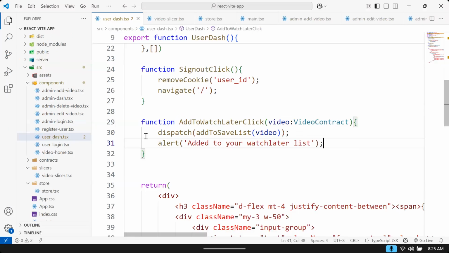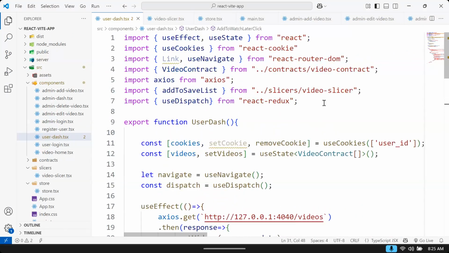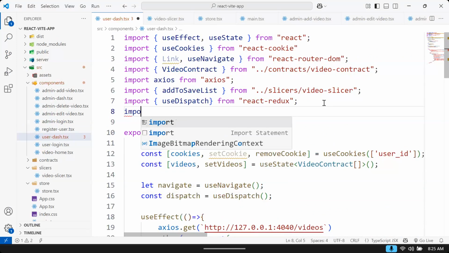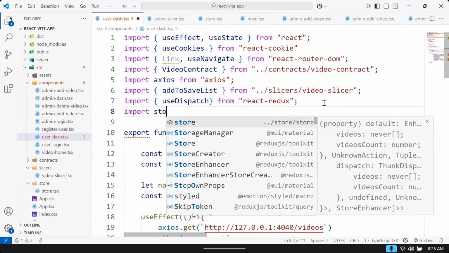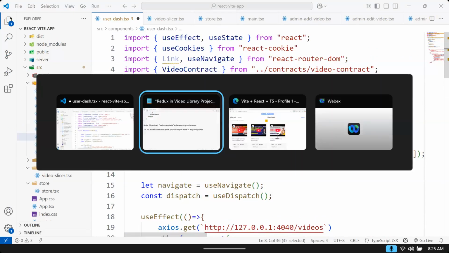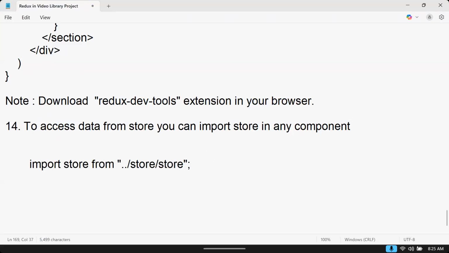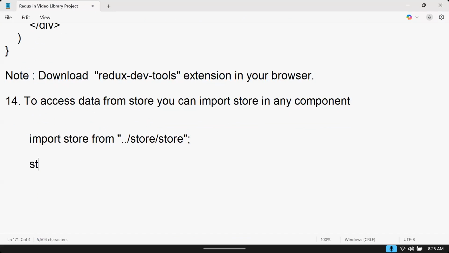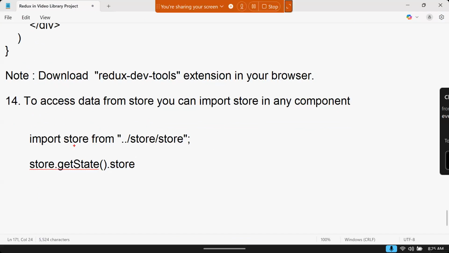Let's go. Suppose here only I want to use it. You have to import. Import what? Store from the store. That's how you have to import. After that, what you have to do? Store dot, you have getState. This getState function will return the store state. That means by using the store reference, you can get the state present in that store.